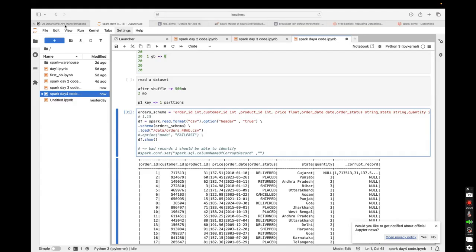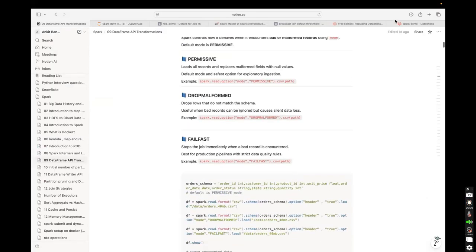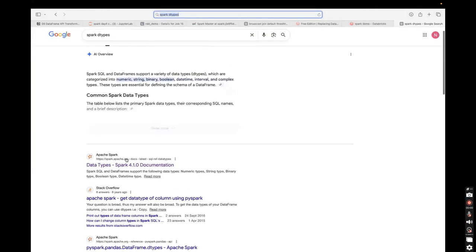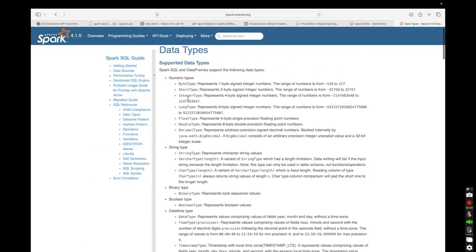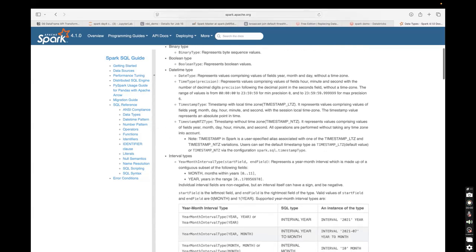So I think I have the link. I will quickly show you. Spark data types somewhere, let me open it. Spark data types. Yeah. So if you see, there are a lot of data types here: byte type, short type, long type, float type, double type, decimal type. So it supports a lot more data types. Varchar type, boolean type, date type, time type.